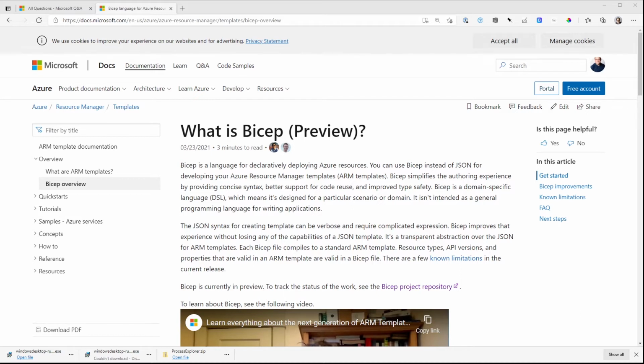Okay, so the first question that always comes up is, what is Bicep? So Bicep is a new language for creating ARM templates. Bicep isn't a replacement of ARM template. It's not a complete rip out and replace of what we've talked about in all the other videos. It is a layer on top of ARM templates.